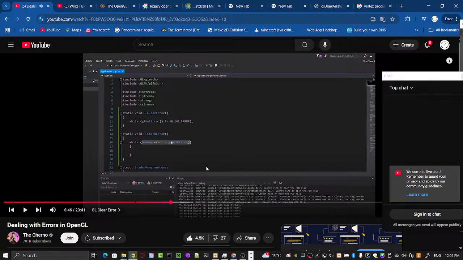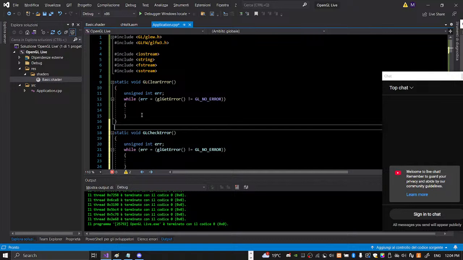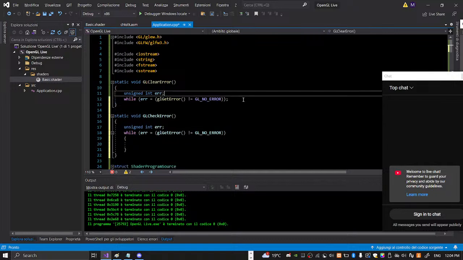block, this while loop. So that's what I did here. So yeah, we can just do this.